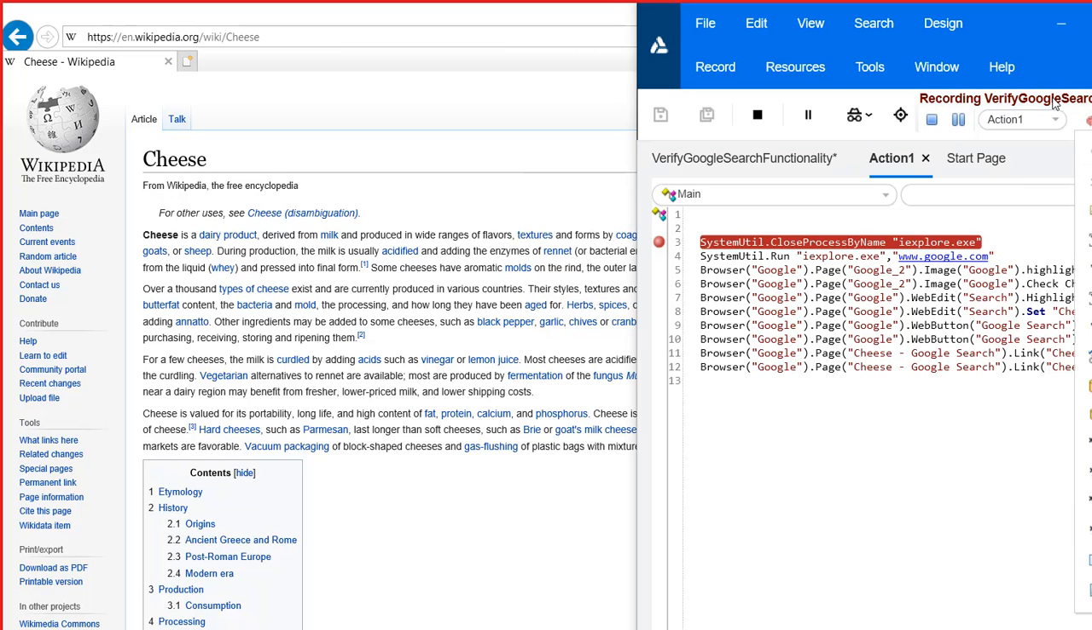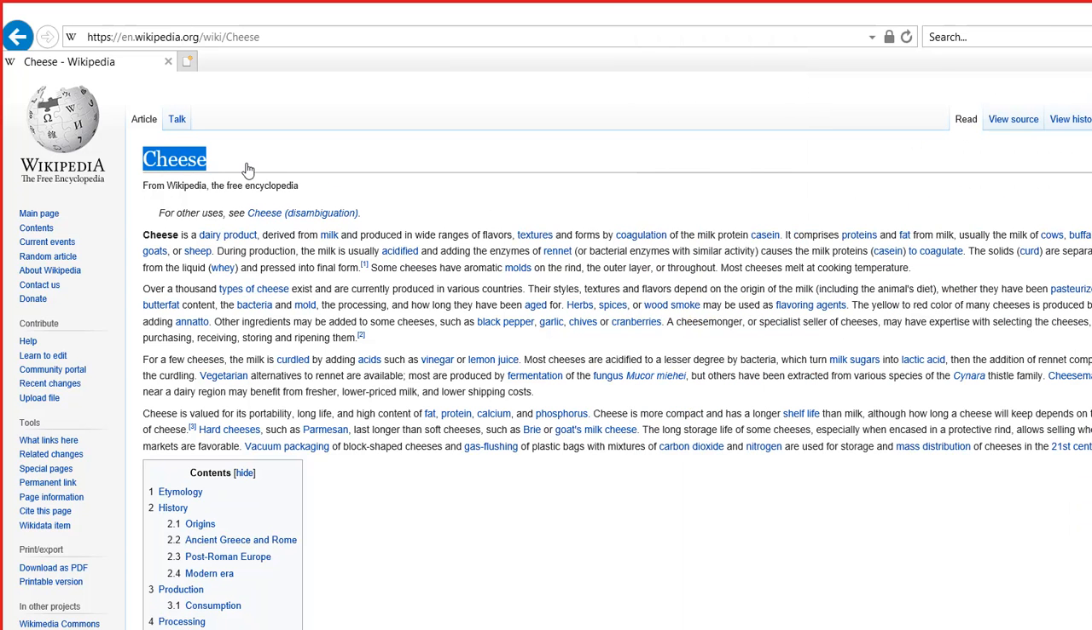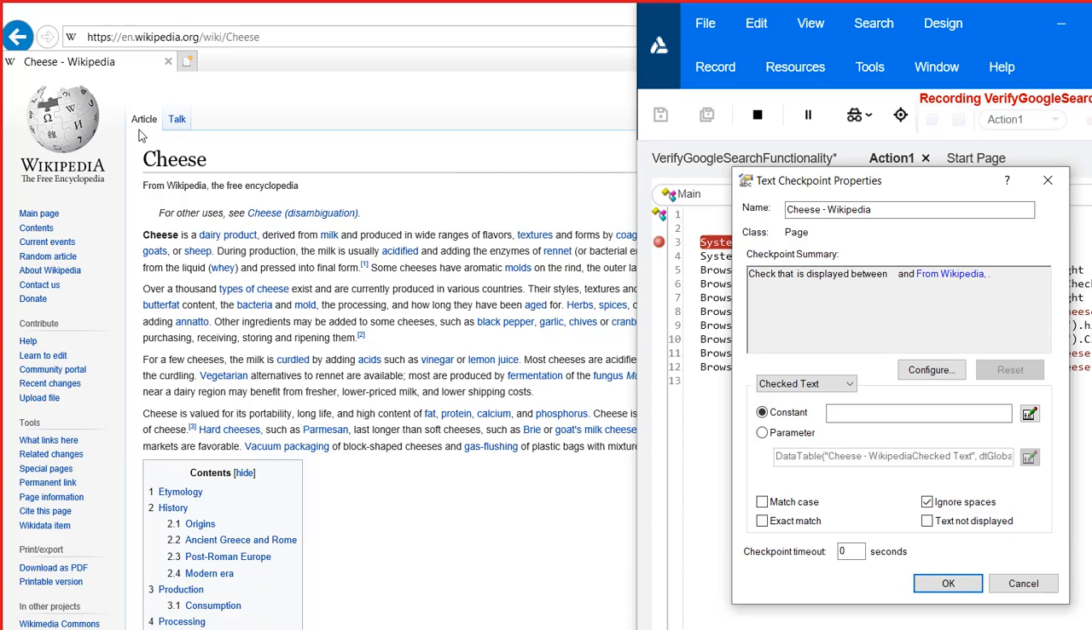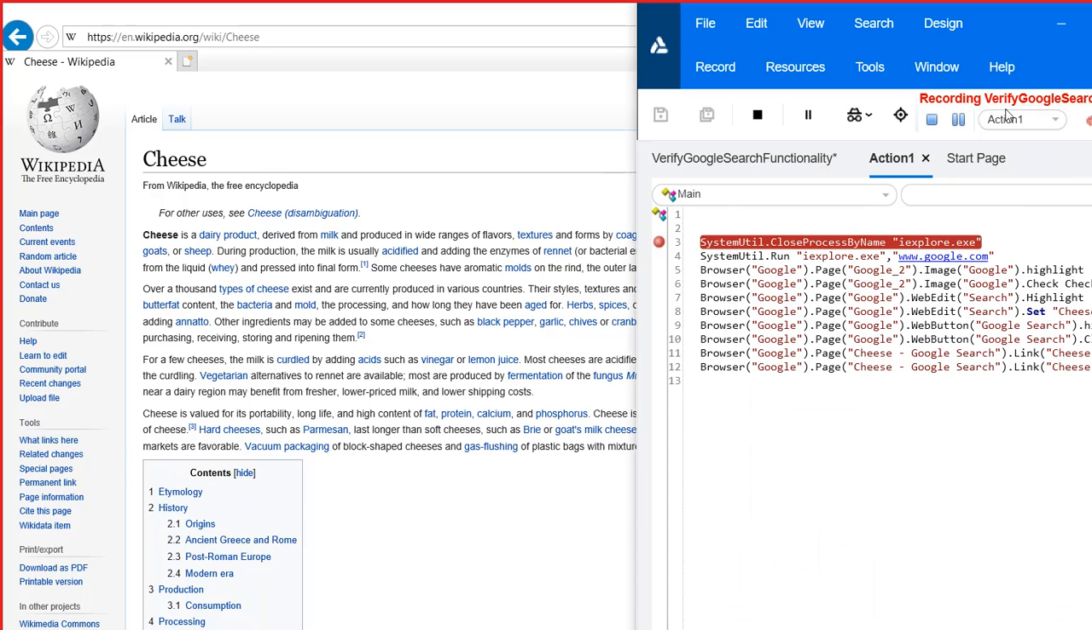See, now let's say that instead of standard checkpoint, I'm going to do a text checkpoint now. Okay, can you see text checkpoint? I'm going to select text checkpoint. And what text am I going to verify? Okay, let's say that I'm going to verify this cheese text. So I'm going to click on this particular object. Now, can you see that? I actually clicked on the wrong place. Okay, let me do it one more time. Cheese Wikipedia, please check this. No, not this. I'm going to do it one more time.